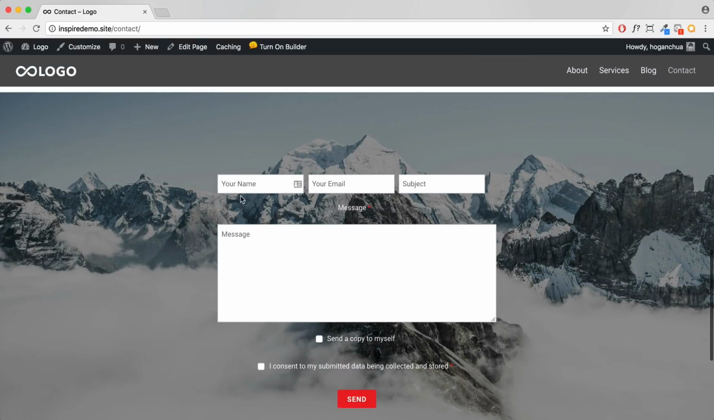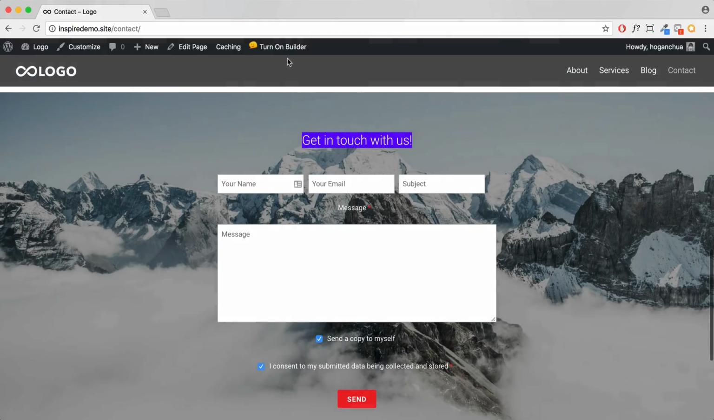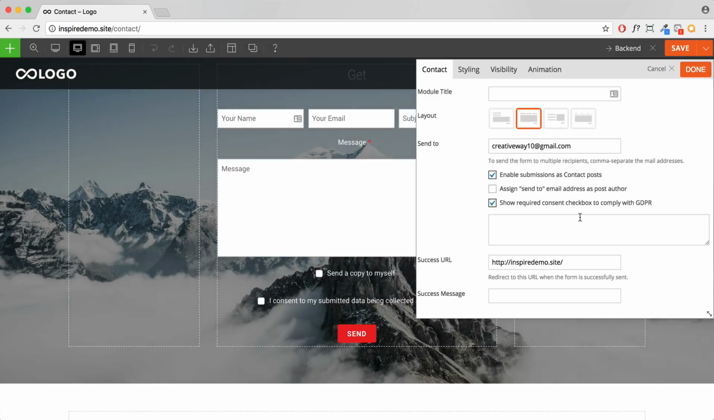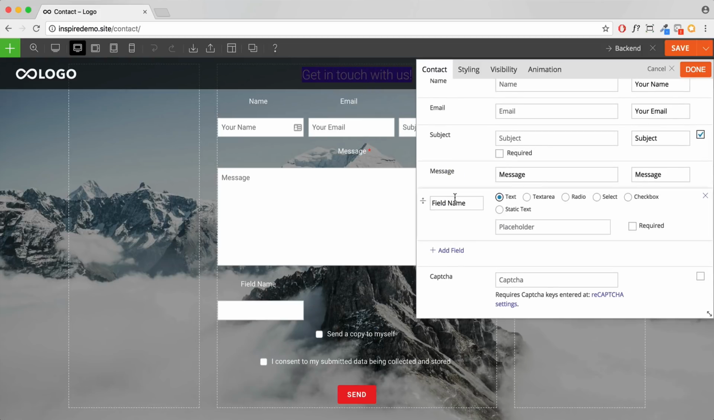Scrolling down, okay, you've got a simple contact form here which looks really nice, and people can send a message. Okay, so to add an additional field, if you want to make it like a booking plugin, then you can just double click on it, scroll down here, and you can add a field. So click on add field.